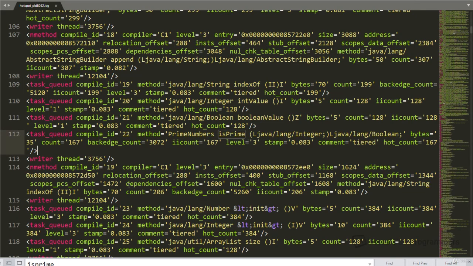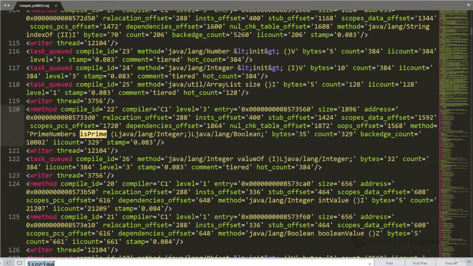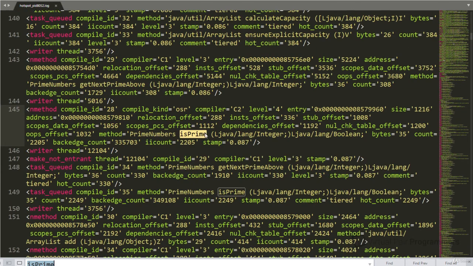And if I look for the next occurrence of isPrime, then actually here's the compilation going on using the C1 compiler to level 3 of isPrime. I'll search again, and this time we've got a compilation taking place of isPrime, and it's at level 4 using the C2 compiler. Now there's all sorts of other things output in here as well. If that's interesting to you, I'll leave you to look up what they mean. I don't think it's that important. At least we can see here in this example that our isPrime method was compiled to level 4 using the C2 compiler.